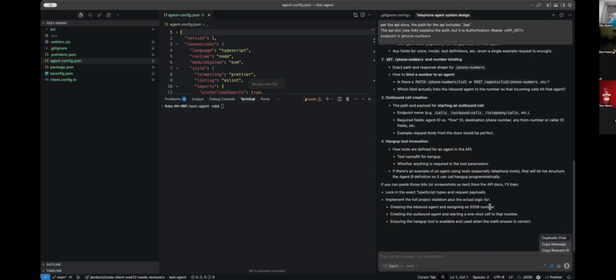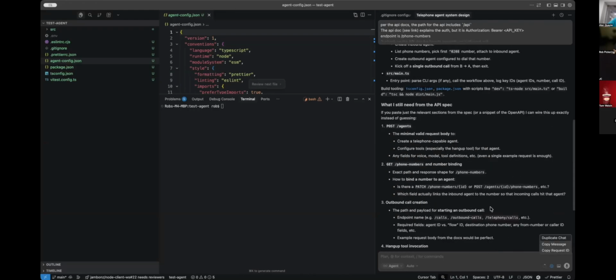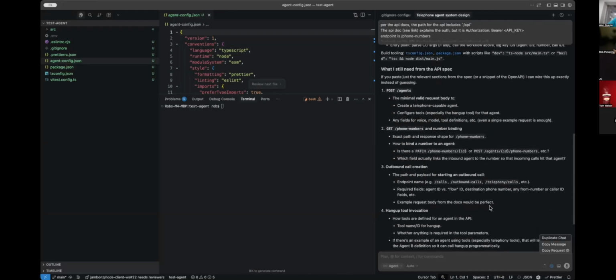Okay, so it's now asking me some questions. So it still needs something from the API spec.